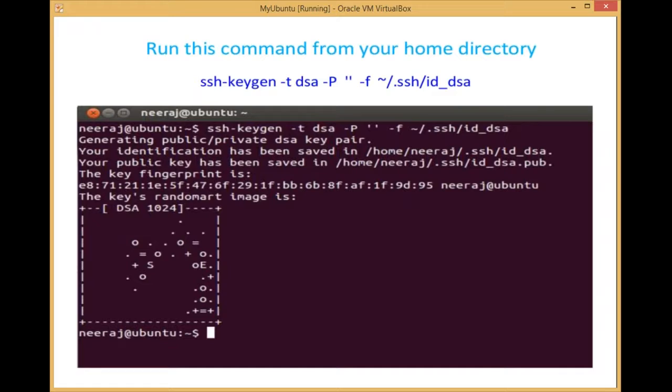ssh-keygen. We are generating a key for SSH, -t dsa. T stands for technique. There are many techniques available in the market for encryption. So the DSA technique we will use. Then -P, capital P, that is password. And after that you can see two single quotes. That means blank. So ultimately we want to make our password blank.